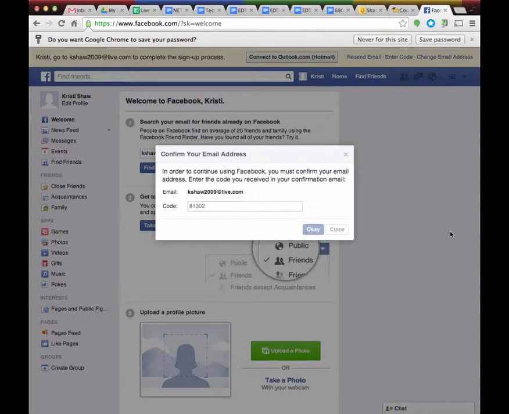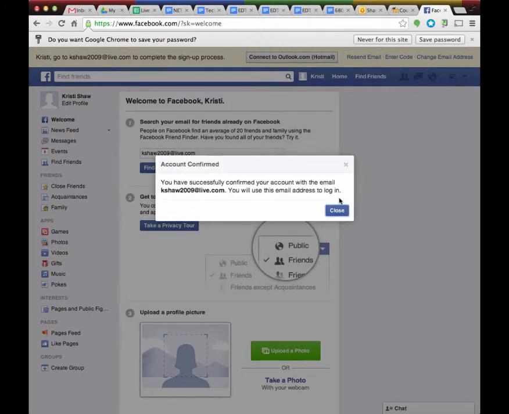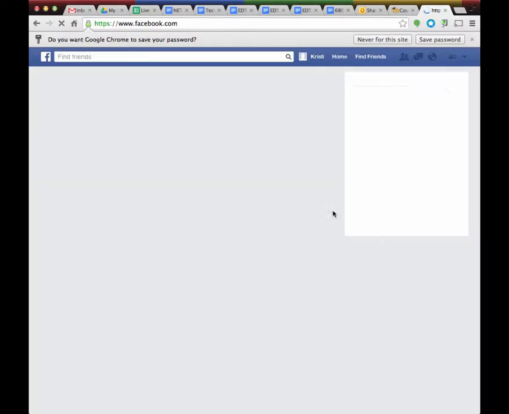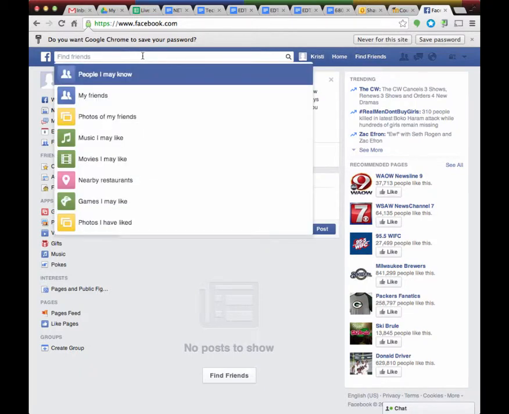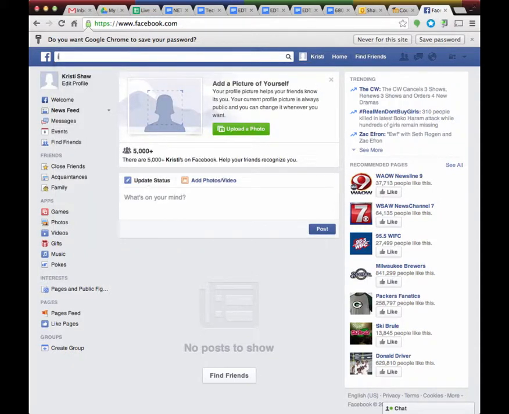What that does is it verifies your account. So it's basically just saying that you're not trying to create a fake account to spam people or something like that. So I'm going to click on close. And now I have an official account. So what I'm going to do now is search for the professional learning community that we created here. So I'm going to search for IHE PLC.